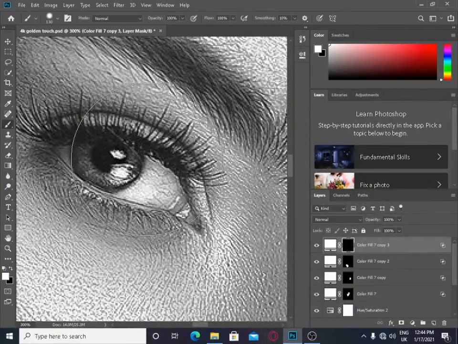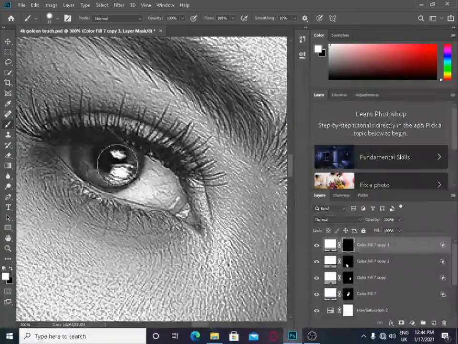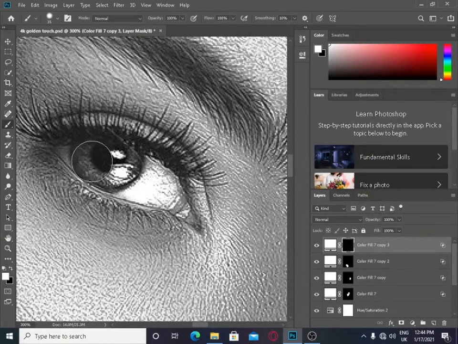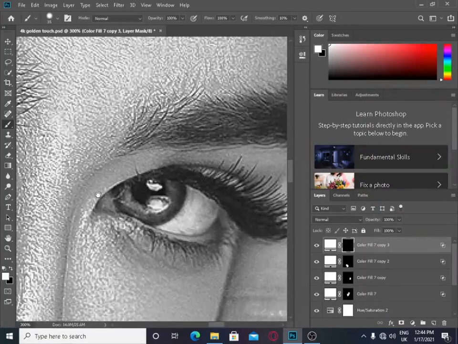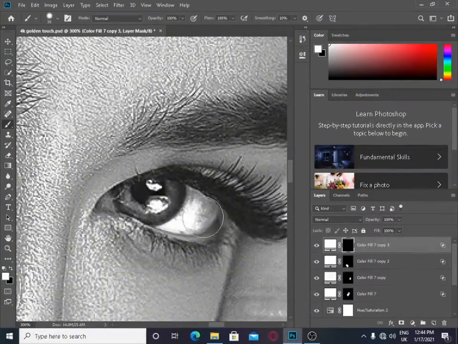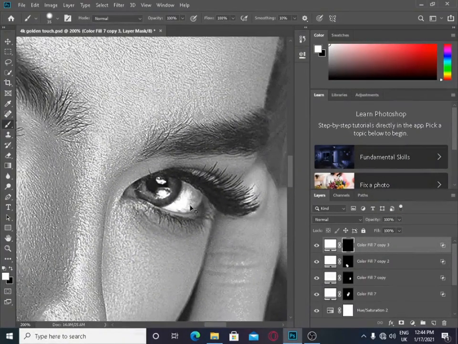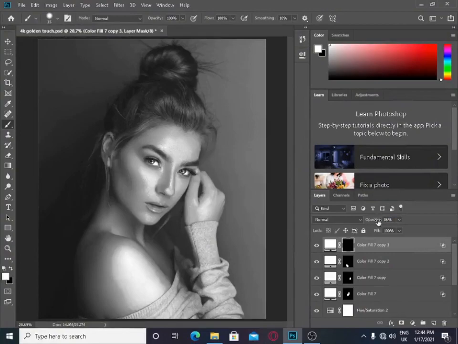Now we need to paint on the eyes. Simply take the brush tool, make sure the foreground color is white. This is what we call the foreground color. Don't get confused between these two things. Okay, now let's do this on the other eye. No, that's fine. And we need to decrease the opacity because it's too bright and we don't want that to happen. That'll work for me. Maybe a bit more. Yeah, that one.